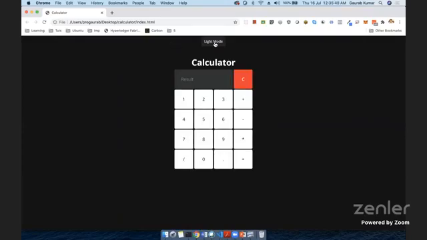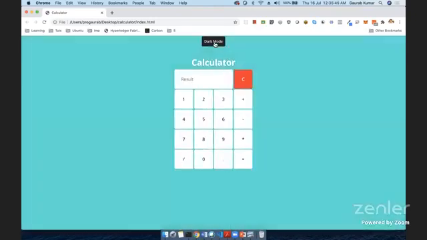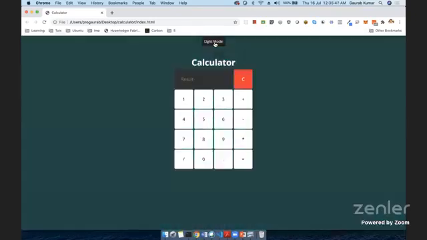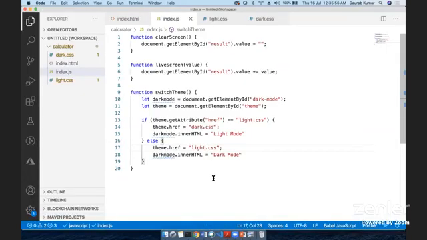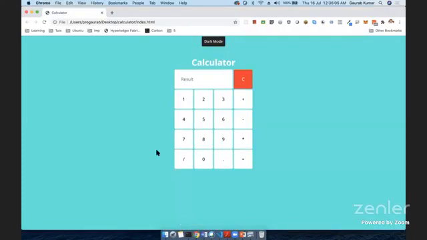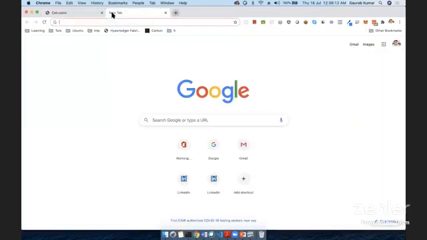So if we change to light mode and dark mode, it works. Guys, if you want this source code, I'll give you the source code.